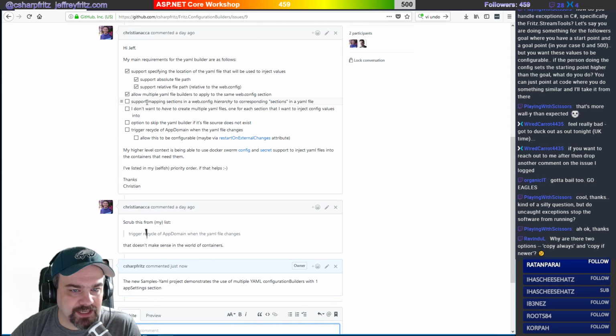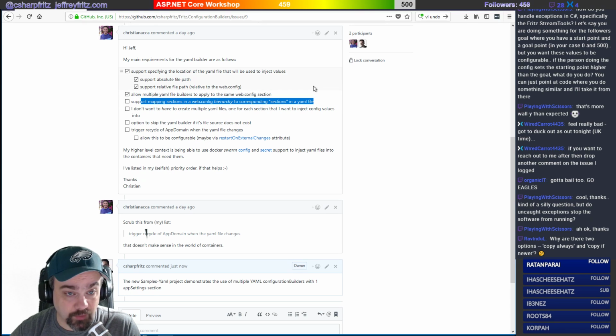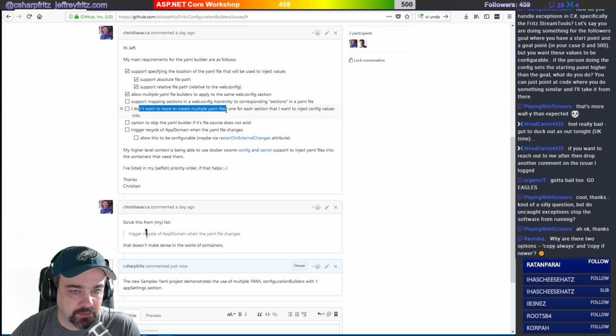Support mapping sections in a web config hierarchy to corresponding sections in a YAML file. This is a little bit trickier and is going to be a little bit more than we have time for today. And it's right about quitting time for the stream here. I don't want to have to create multiple YAML files, one for each section that I want to inject config files into.